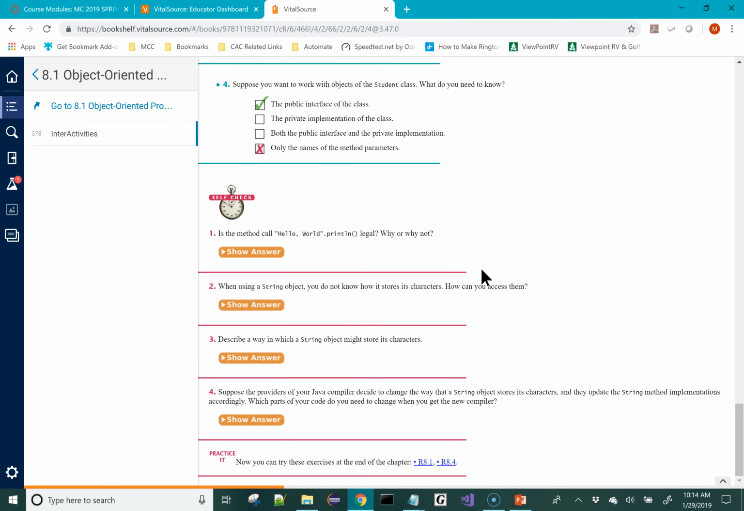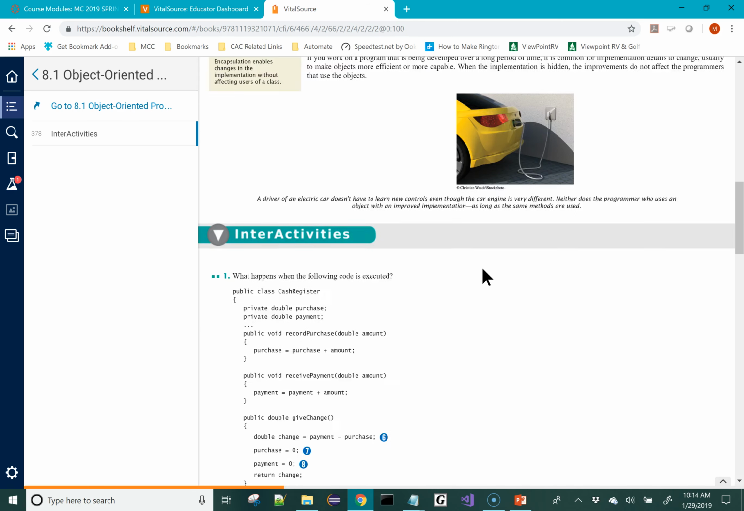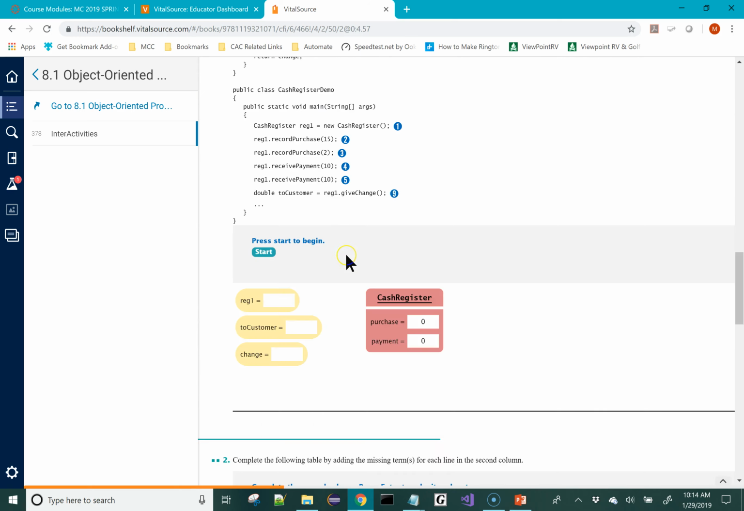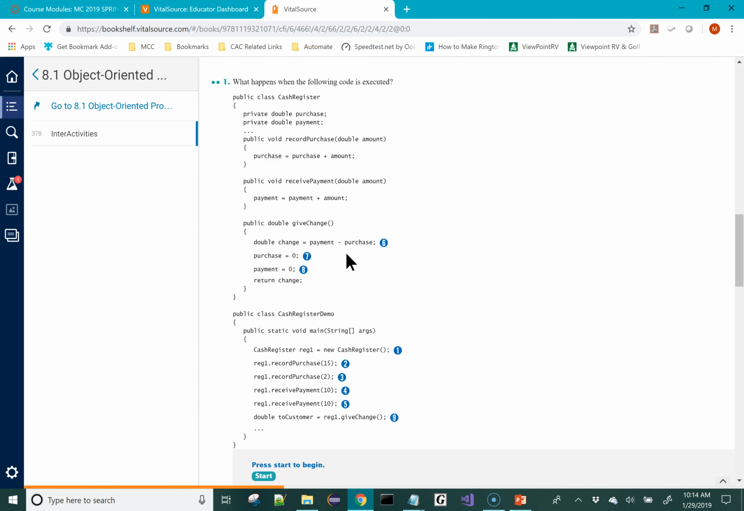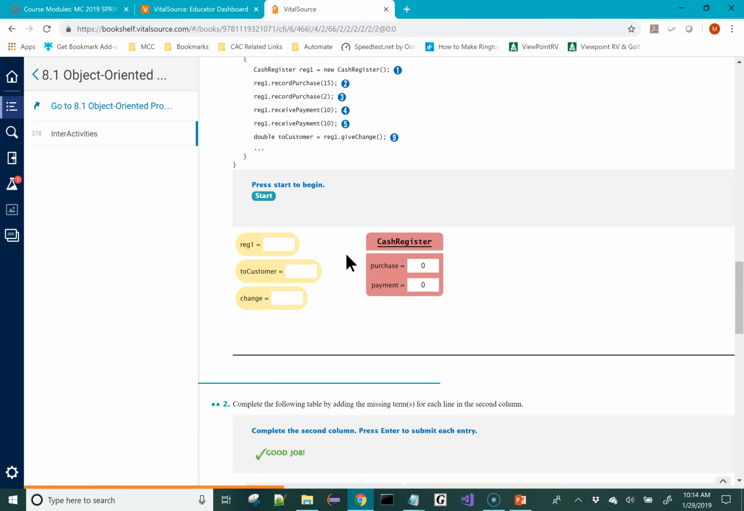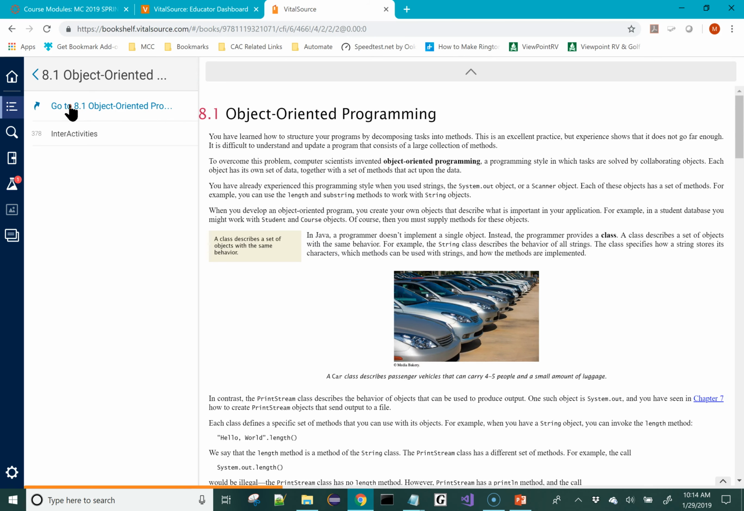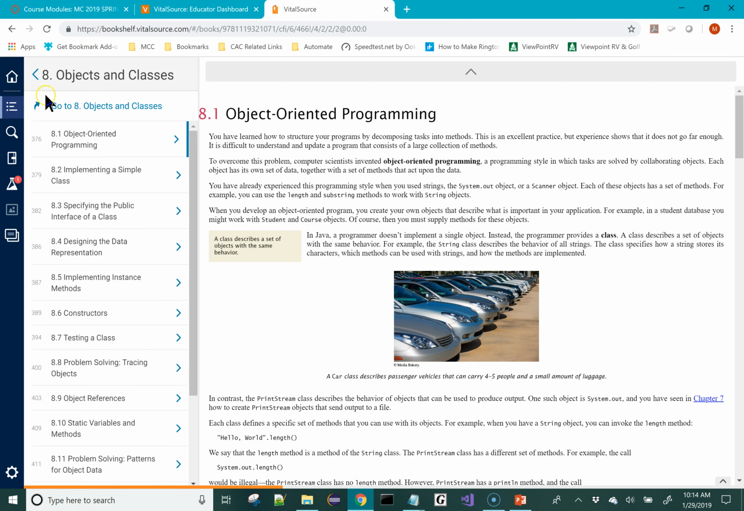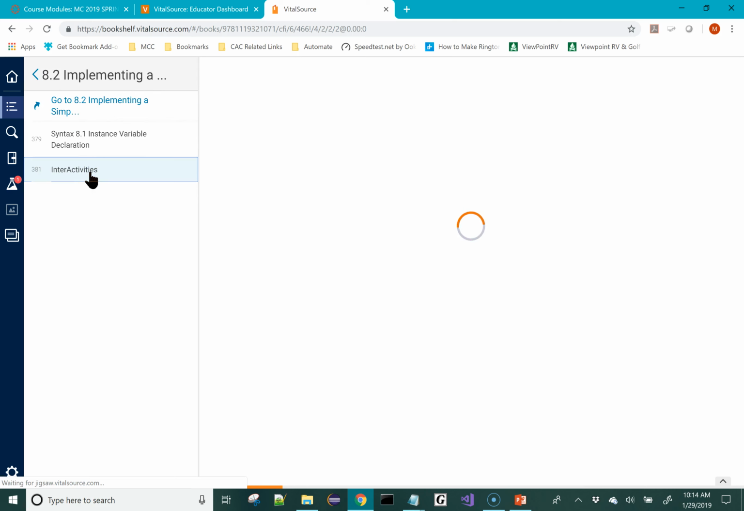The other thing is that there are self-check questions that you can answer too. If you want to work on some of the other interactivities, feel free to do so. The one thing I wanted to mention is that some interactivities, just because of the way they're laid out, are not the best to try to complete. Let me see if I can find some of those.